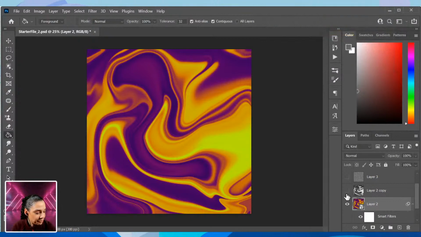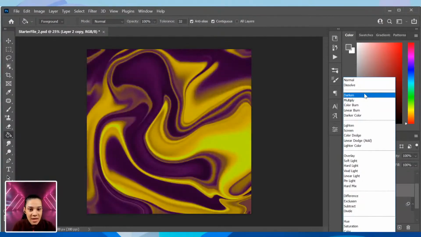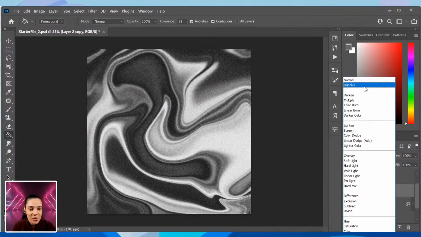I'm going to say okay. And then I am going to test out our noise textures that we made, by testing them on some blending modes. One of the things that I like to do is I've got some blending modes that I really like.